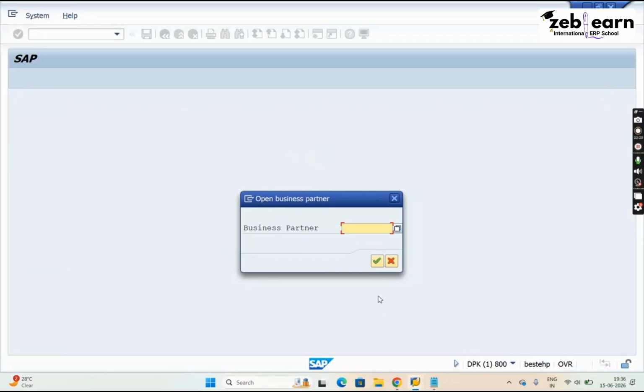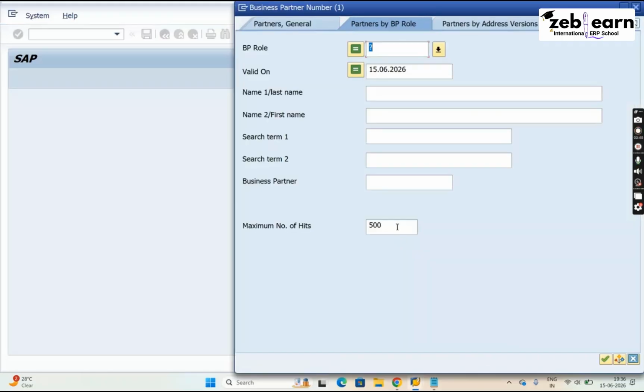So when you go to that EHSBP 42, see, immediately you will get a small screen like this, where it is asking you to open a business partner. So how will you open a business partner? What you have to do here, listen carefully, click on the drop down button. Okay, go to this option called partners by BP role.